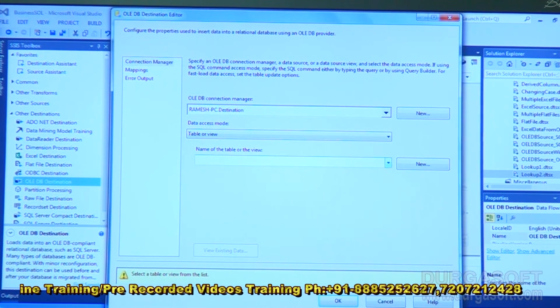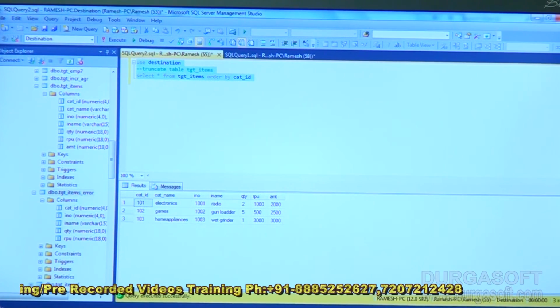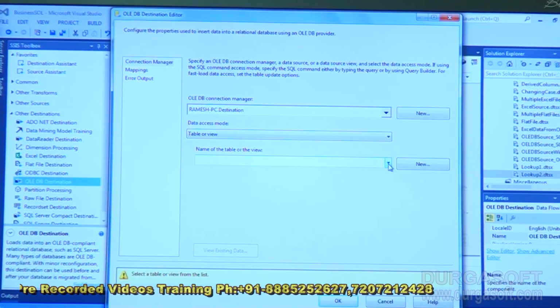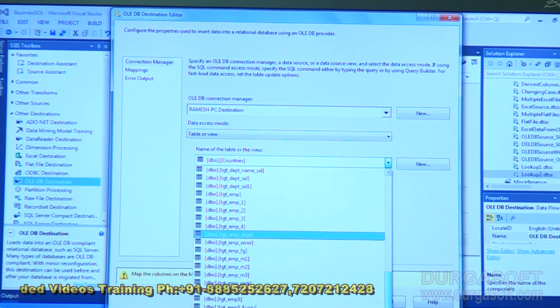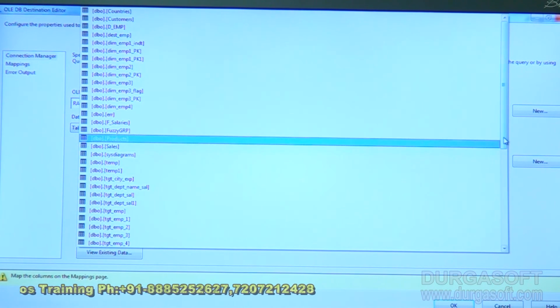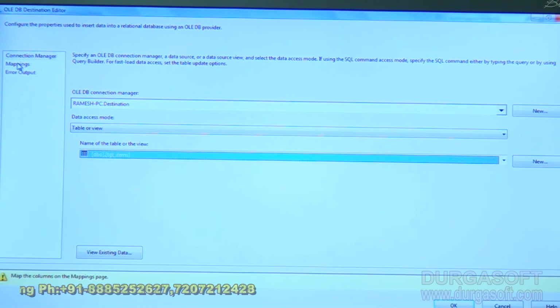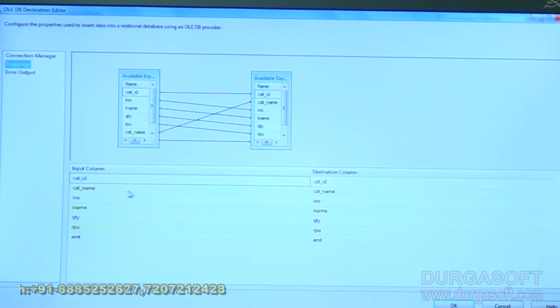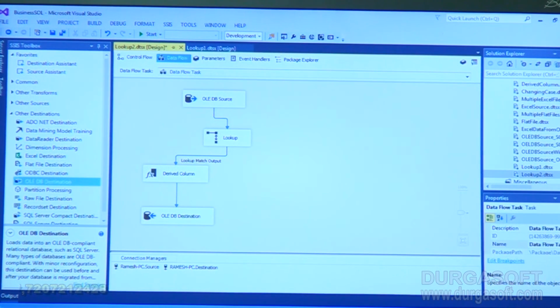What is the table? Our destination table is TGT_items. So I'll select that table here, TGT_items. Mappings, map the fields: category ID, category name, item number, item name, quantity, rate per unit and amount. So all the fields are mapped here. Click on OK. So the first pipeline is completed.